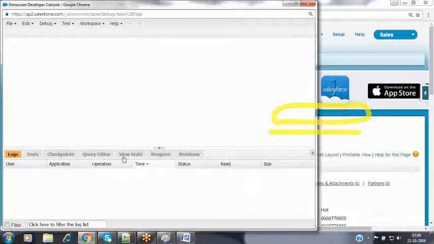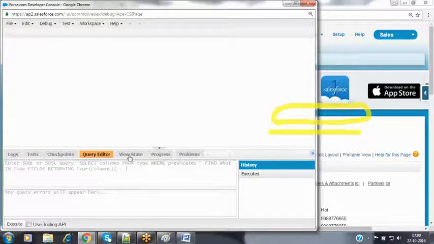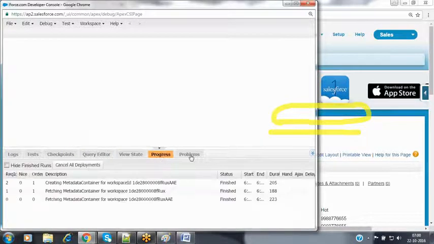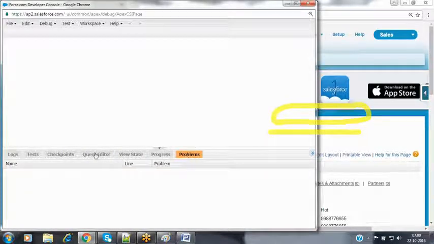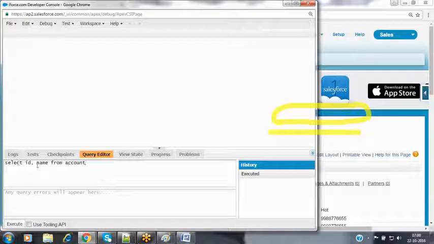In the tab bar, you will have so many tabs, like the logs tab, test tab, checkpoints, query editor, view state, progress, problems. Click on the query editor tab and type your SQL query. Now I'm typing: select ID, name from account. ID and name are what? These are the columns available inside the account table. We will see in the next session what other columns are available.